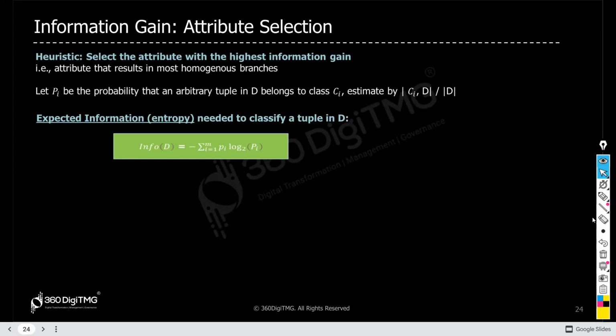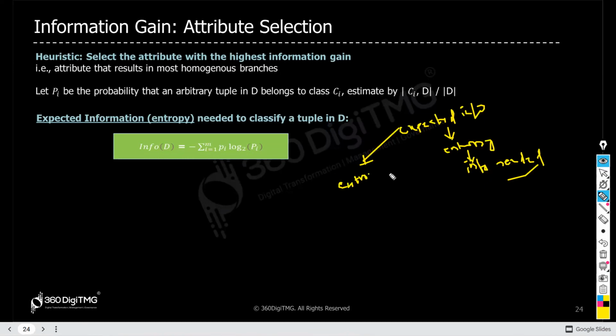So what is what? Here we need to calculate something called expected information, which I can call entropy. Based on that entropy, I will then calculate the information needed. So what is that expected information, and how can I calculate it? This expected information is also called entropy before.